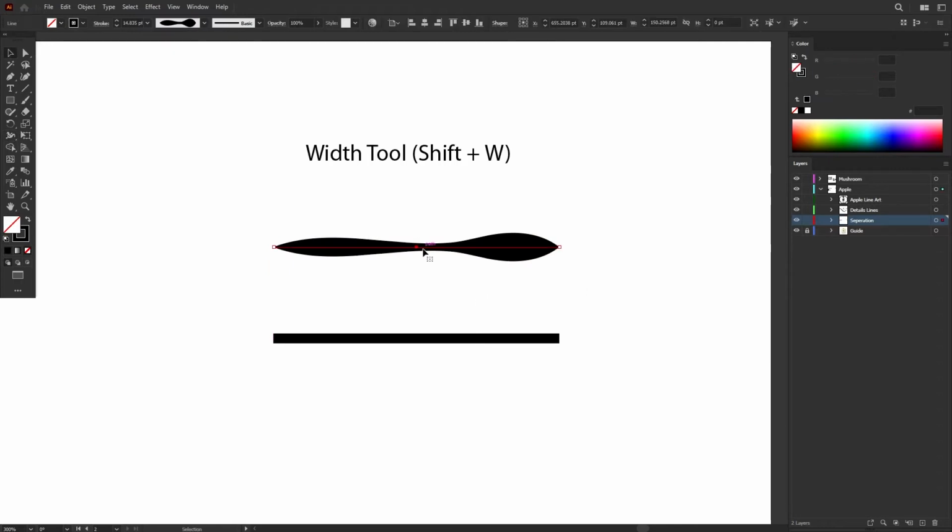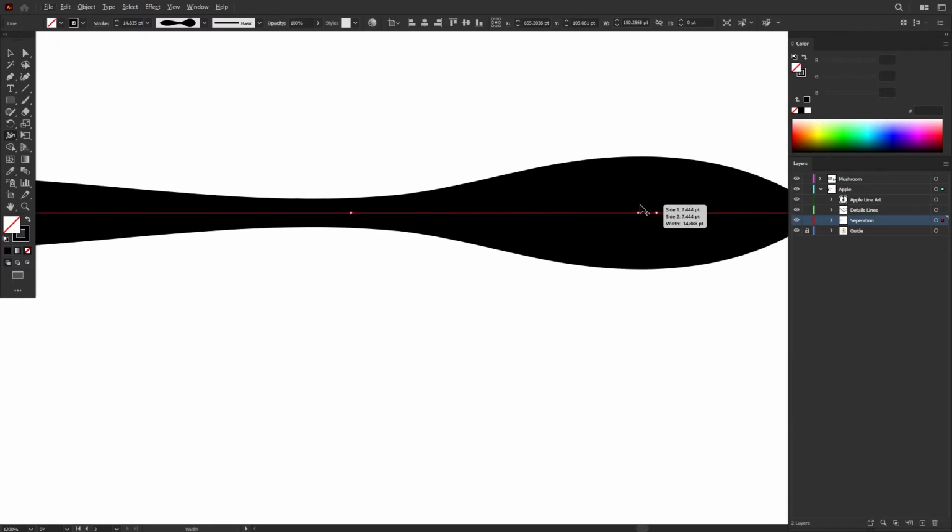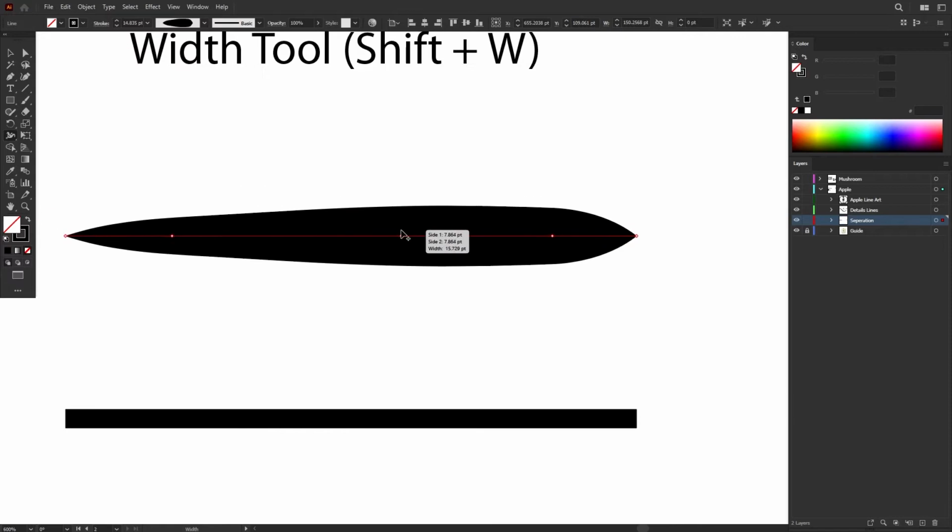To delete the points, press Shift W and left click on the white dots. The white dots are the indicators of the width tool. So you can left click and press delete and it will remove the width tool.